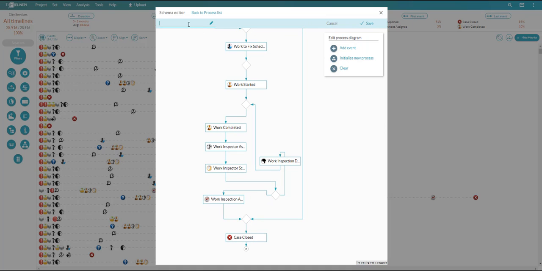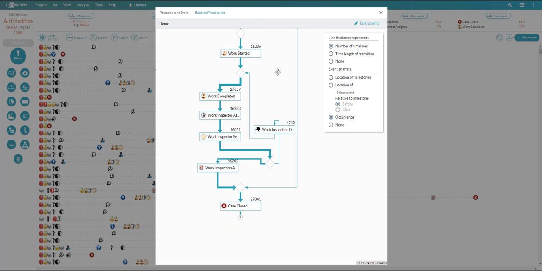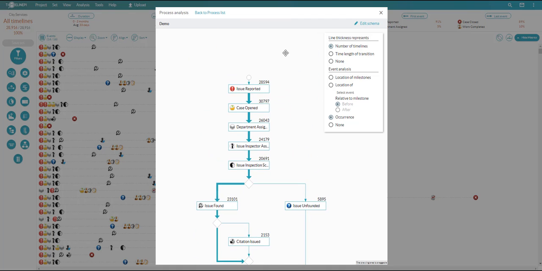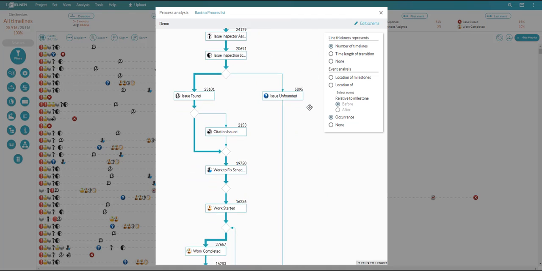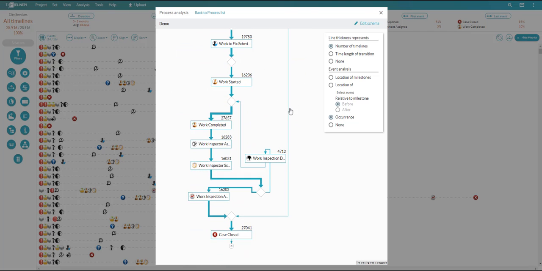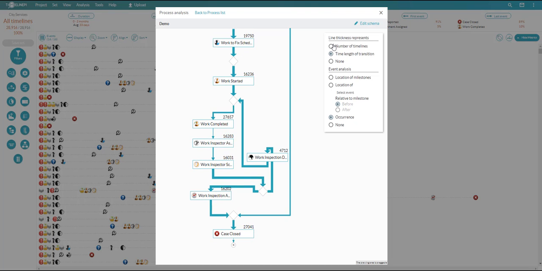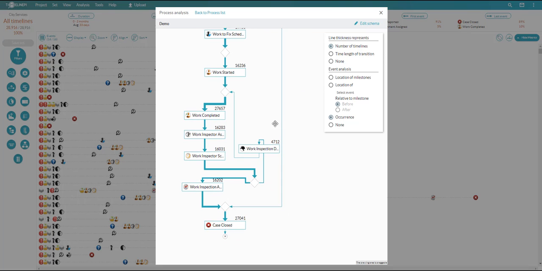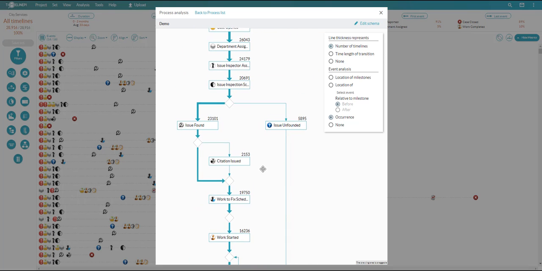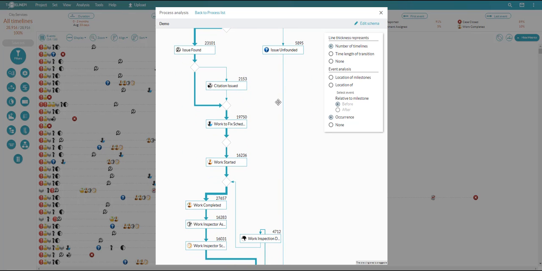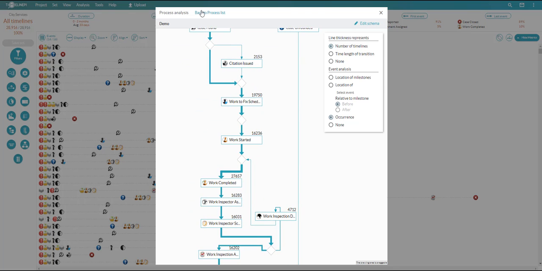Now the cool thing is, if I save this, I can begin to look at not only the process by itself, but I begin to see how many timelines are actually going through these. So how these things are occurring at what step. I can begin to look at the time length between the transitions, how long it's taking, the occurrences, the location of certain milestones. All of this is a really great way to find out just exactly how your process works and begin to build a process analysis and build a schema that goes back and can see this.